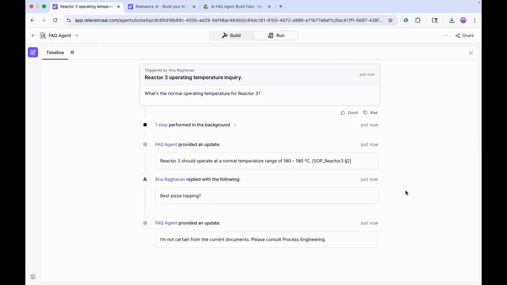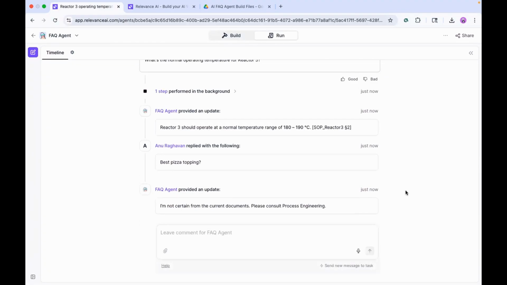The agent looks at it, and he says, oh, I'm not certain. It's not in the current documents. Please consult process engineering, which is perfect. We built that in our prompt to say, hey, if you don't know the answer or you can't find the answer, escalate to a process engineer, which is good, which is what you want to do.